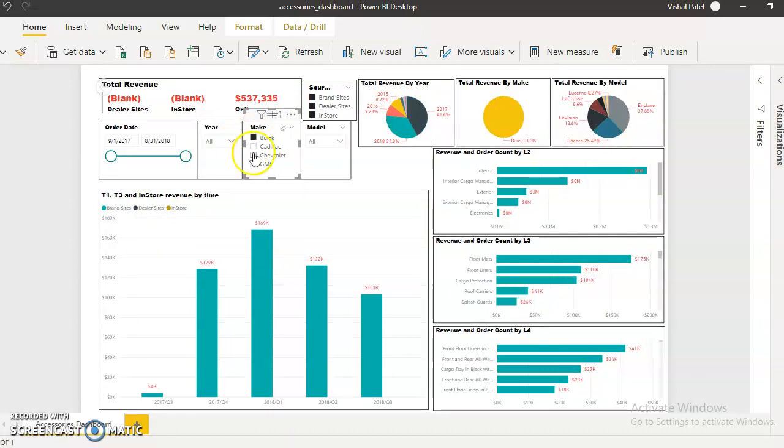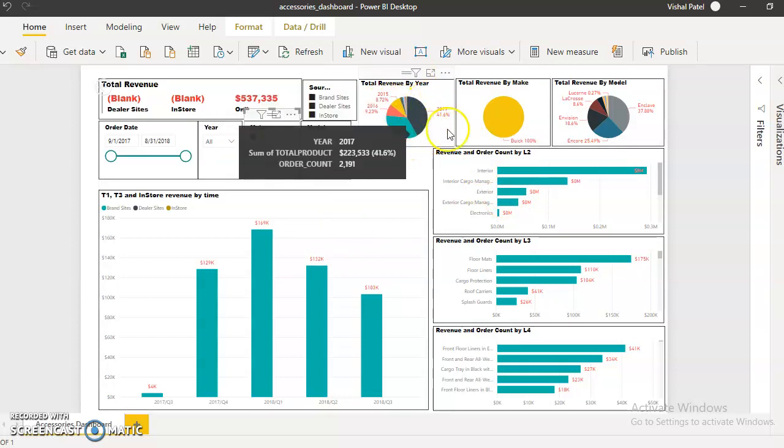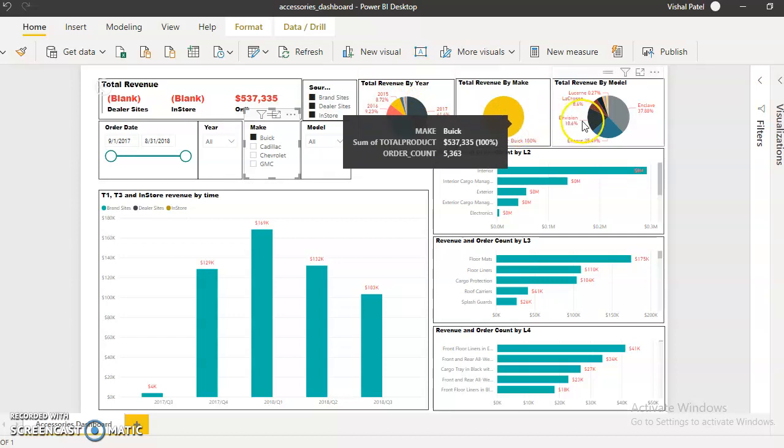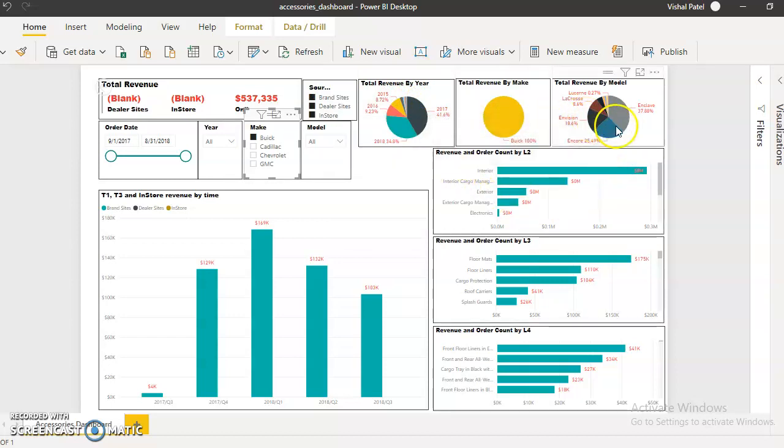Select Buick, just select Buick, and based on that all the different other charts also change: breakdown, revenue by year, revenue by make, by model.